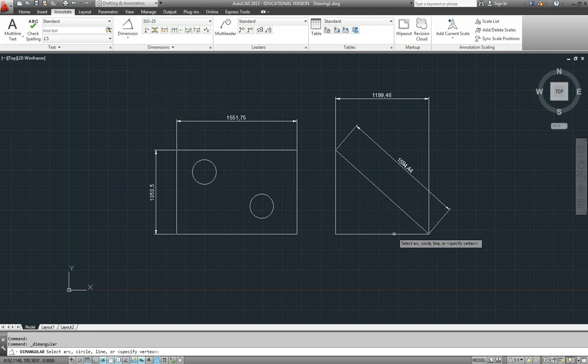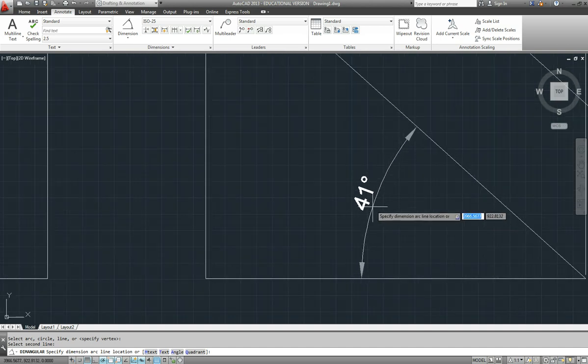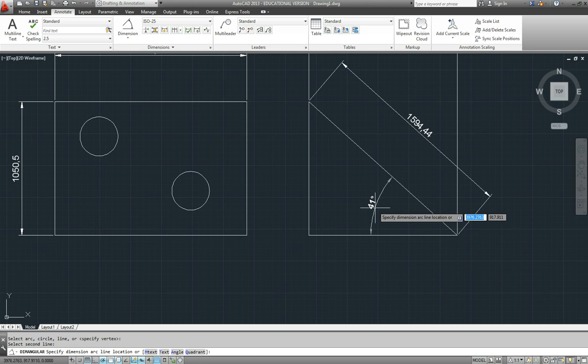And angular. With angular, we would pick two lines at an angle, and it's now giving us the angle between those two lines, and we can move to any of the other positions to get the other related angles. By default it's in degrees.